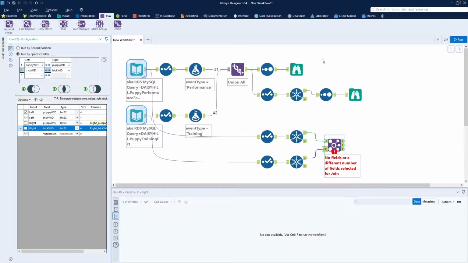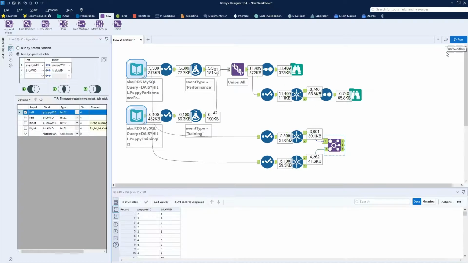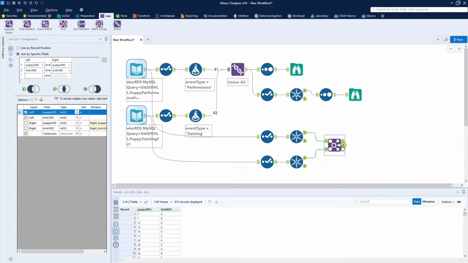So the joined output that we see, we're going to go ahead and just run this without anything additional added to it. So if you look at the data coming out in the join, that will be where a puppy was found in both sets of data. So that is your intersect.